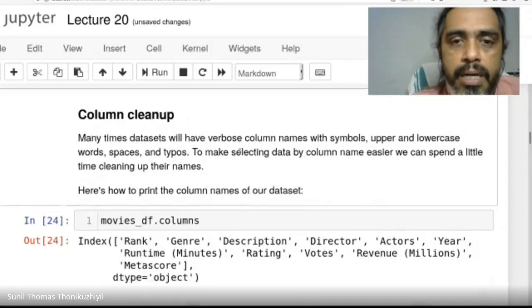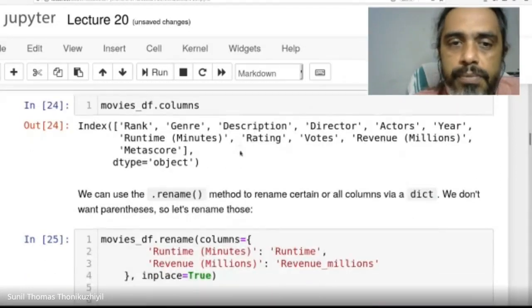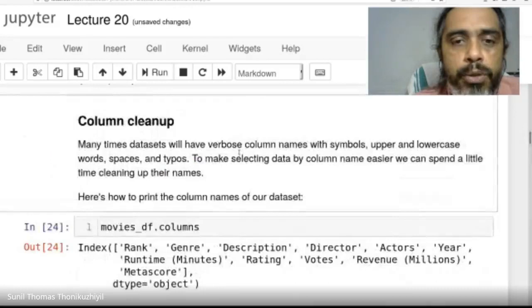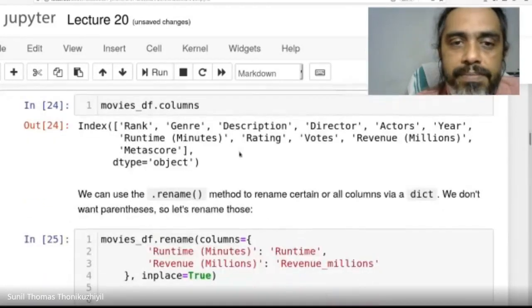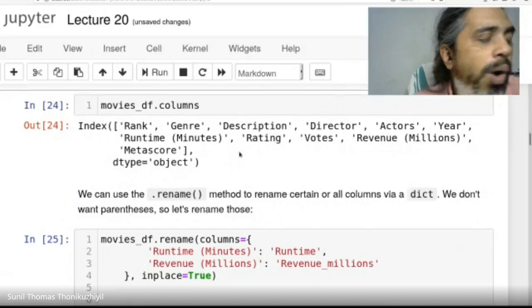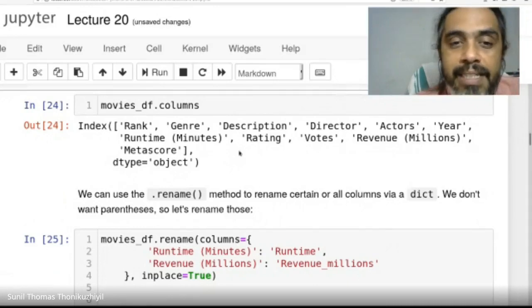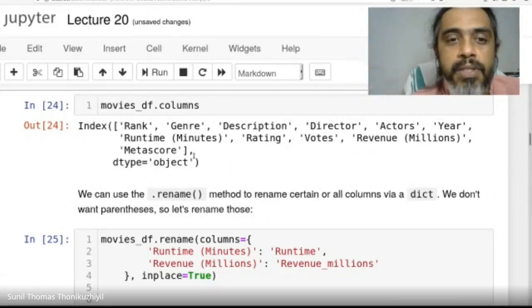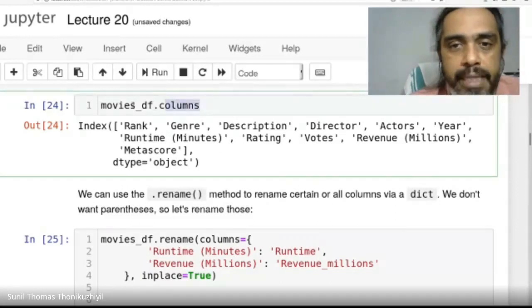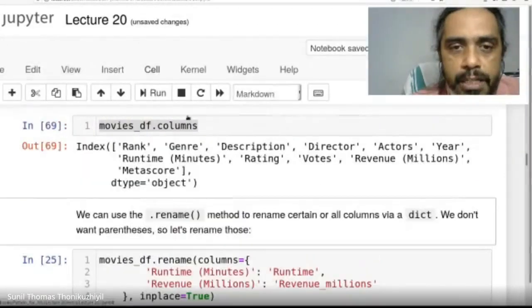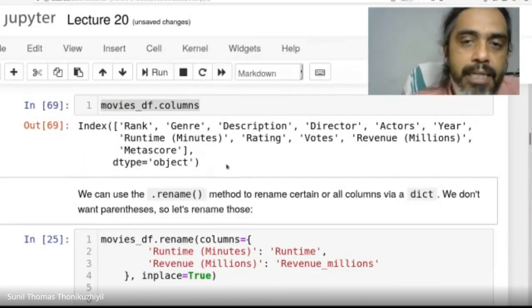Now, many times when you read data from this kind of files, your column titles may not be looking good. So I will try to manipulate the column titles now. Here you can view the columns in this manner: movies.df.columns. So these are the current column titles for your movie data set.